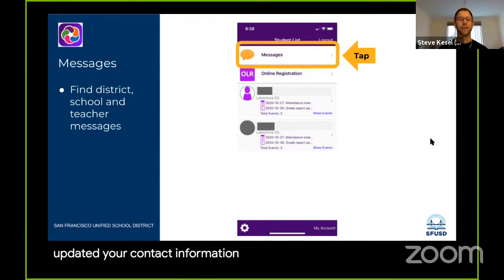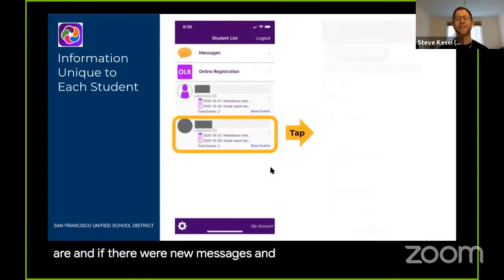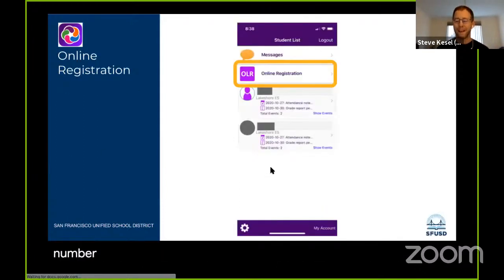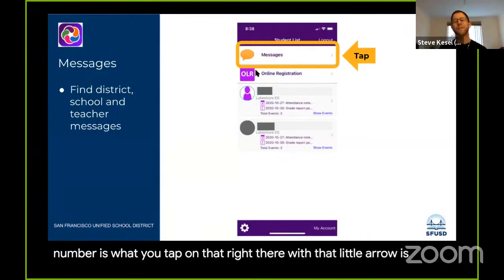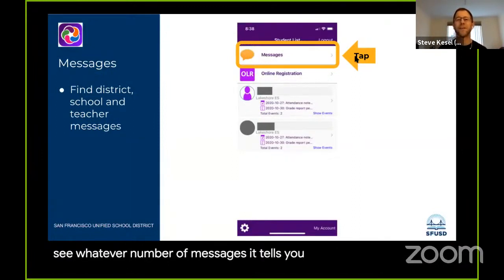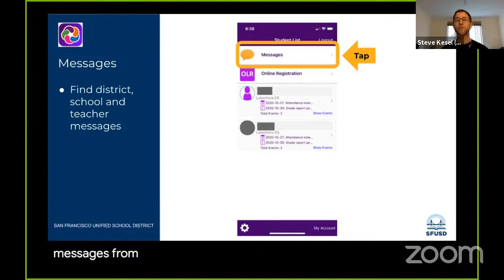Other things that you can find on the launch screen are messages. If there were any messages, there would be a number there, and if there were new messages, and then when you click on that number, there it is. When you tap on that right there where that little arrow is, you'll see whatever number of messages it tells you are new, and you'll be able to read your messages. These could be messages from the district, messages from your school, or from one of your child's teachers.